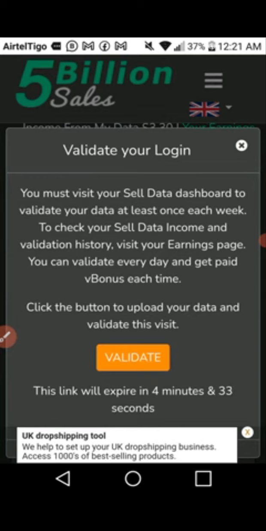So like I said, although you can validate your data once every week and get $0.50 just every week, that $0.50 you can get it every day if you validate your data. So aside from the $1.10 every day, if you validate your data every day, another $0.50 will also be added to your earnings. That is the V bonus.